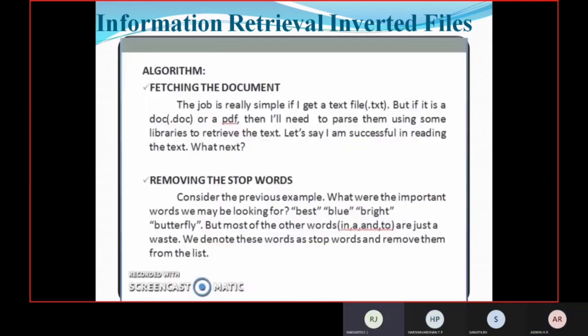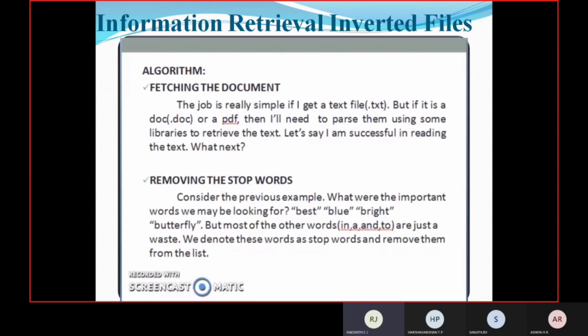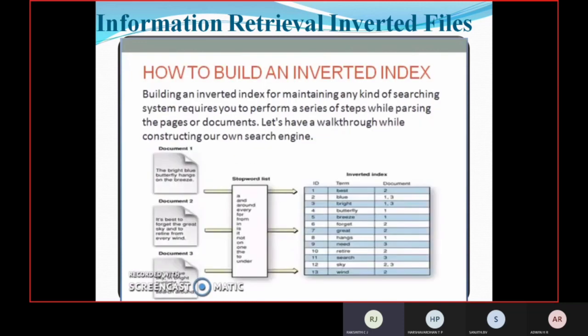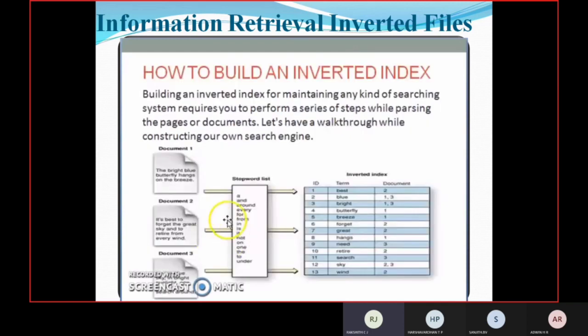The first step is to fetch the document. The job is really simple if I get a text file, but in case I get a document or a PDF, then I need to parse them using some libraries to retrieve the text. Let's say I'm successful in reading the text. What next? The second step is to remove the stop words. Consider the previous example. The important words we were looking for will be like best, blue, bright, and butterfly. But most of the other words, say in, and, to, and other such words are just a waste. We denote these words as stop words and remove them from the list.